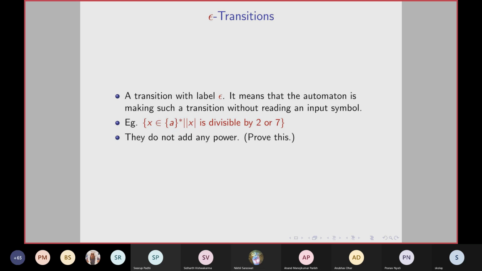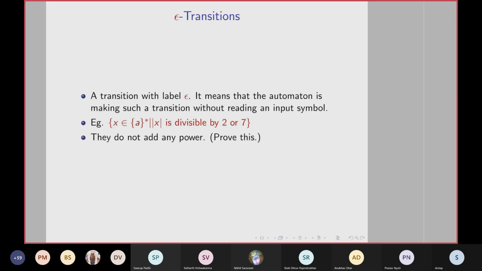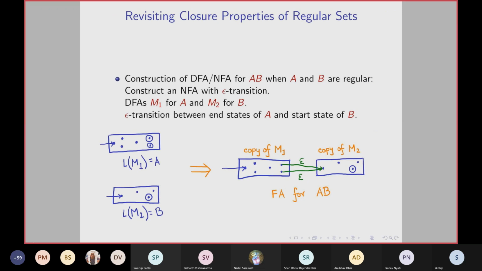For that, you just add a new start state that does not get linked to anything else. It's just a singleton start state that will accept epsilon. So please prove this for yourself. And I'll just end with two last comments.